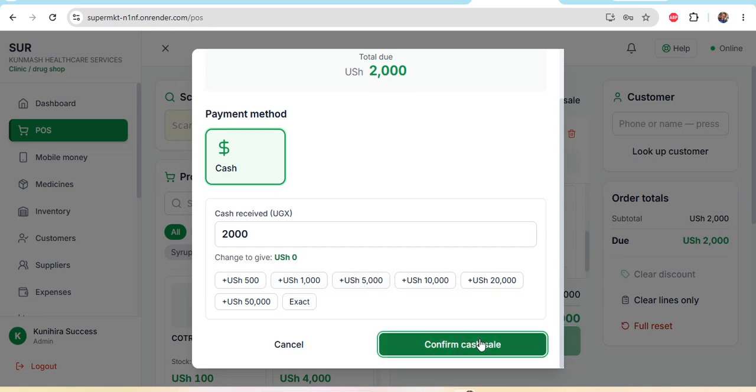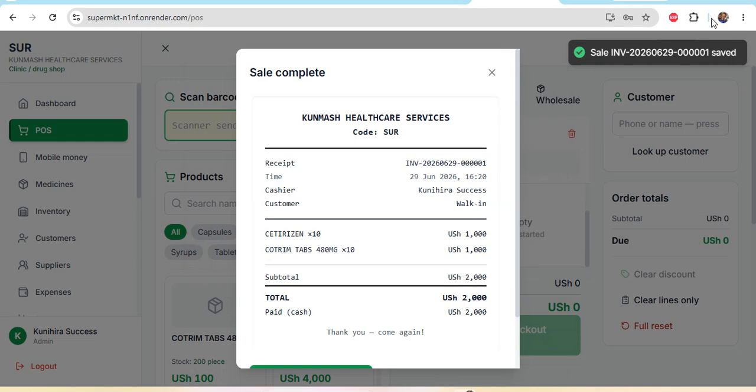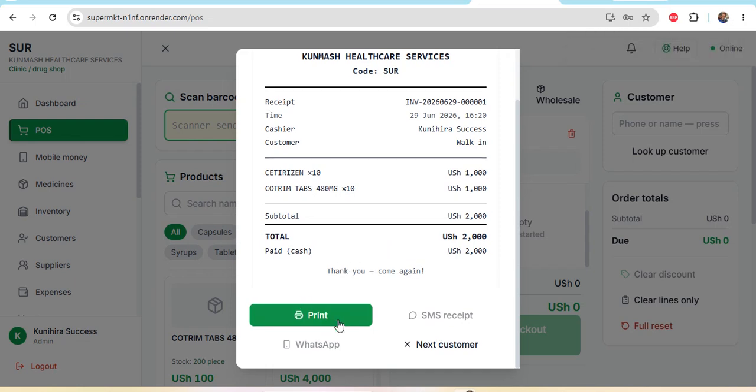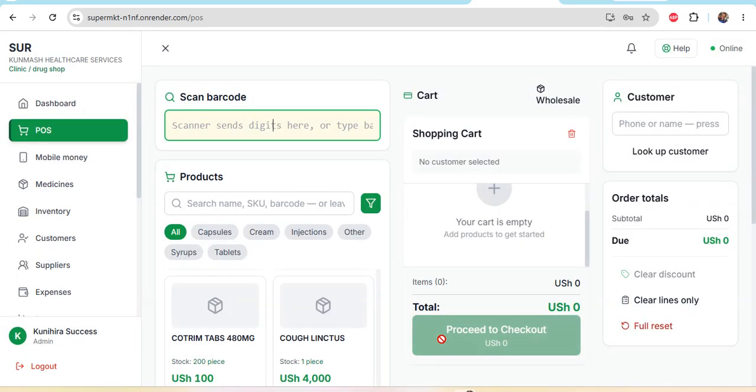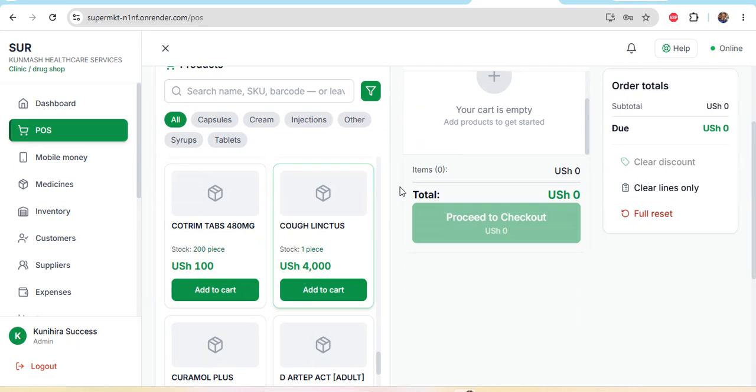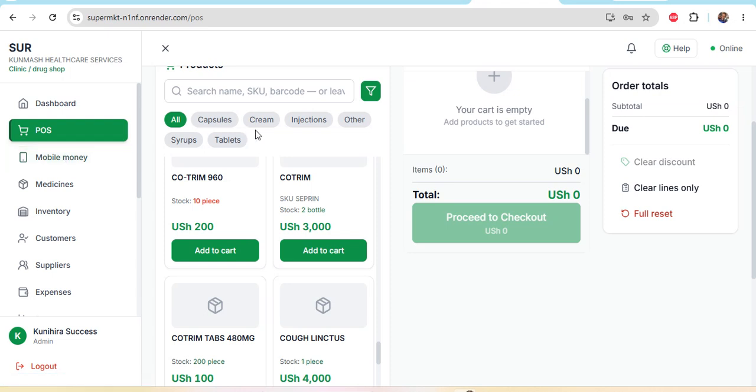Once you confirm, the sale will be recorded under today's sale. Now this one has been sold. This is the receipt. We can print the receipt, or we can SMS it, or WhatsApp it to the client. Then we hit next customer. When we hit next, we come back to the point of sale and add another customer's details. This system helps you access everything wherever you are as a manager. So you are selling, and you'll be seeing everything.